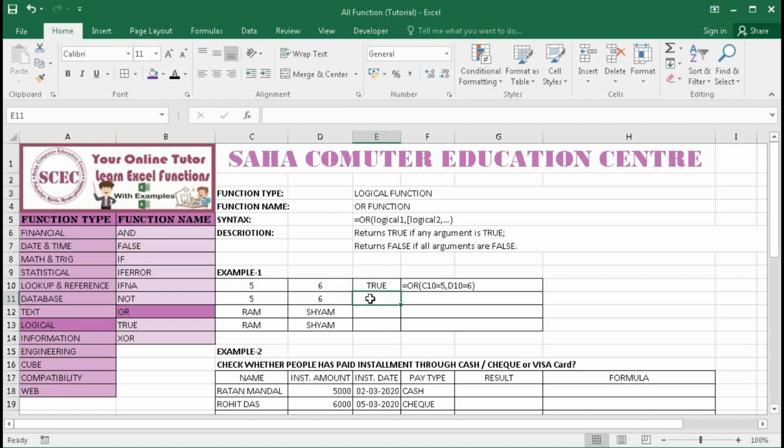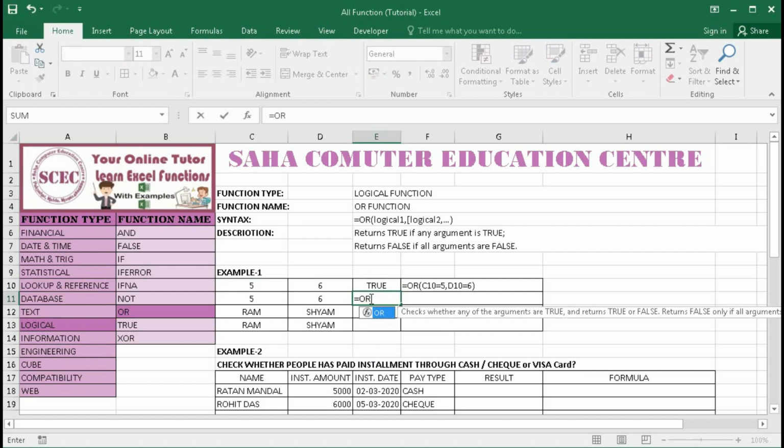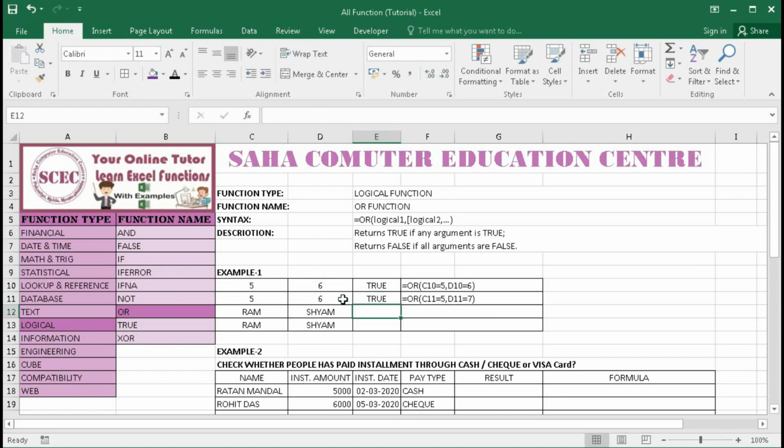And now here we will put equal to OR, this cell equal to 5, comma, this cell equal to 7, bracket close, enter. It's also returning true because I have already told you if any one logic is correct then it will return true. So C11 equal to 5, it is correct, but D11 is equal to 6, and in the formula we have given 7, so it is incorrect. But as one of the logics is correct, it is returning true.